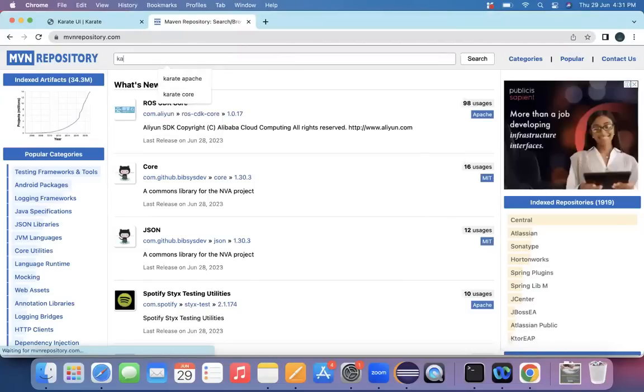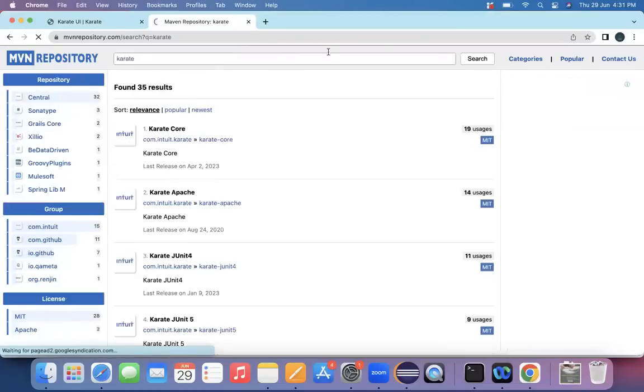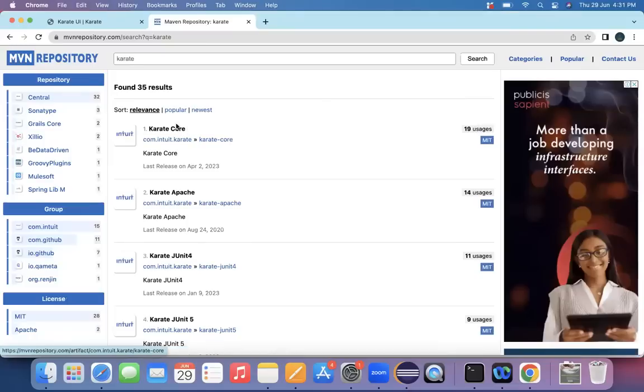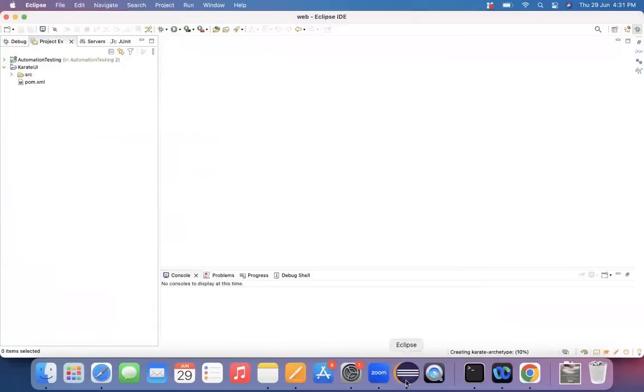mvnrepository.com and I'm searching for karate. For this karate, you have karate core, karate Apache, karate JUnit 4 or JUnit 5. You can choose either of these, JUnit 4 or JUnit 5. I'll be choosing karate core, Apache, and JUnit 4. I just want to do only these three things itself.